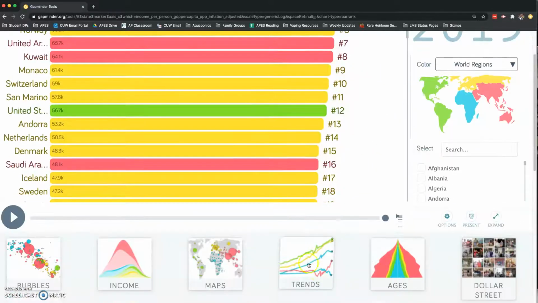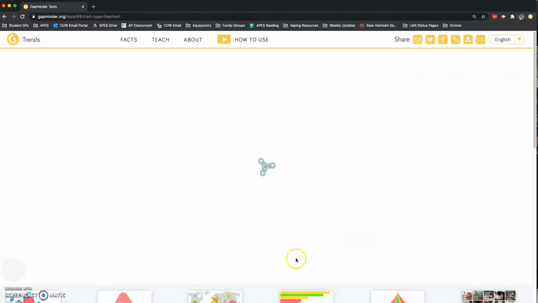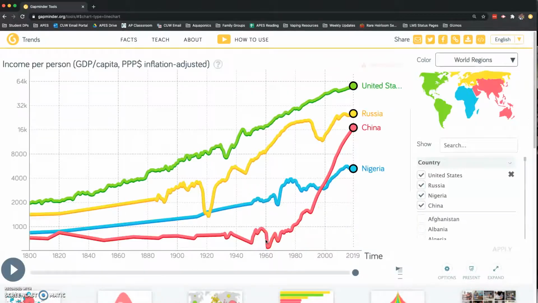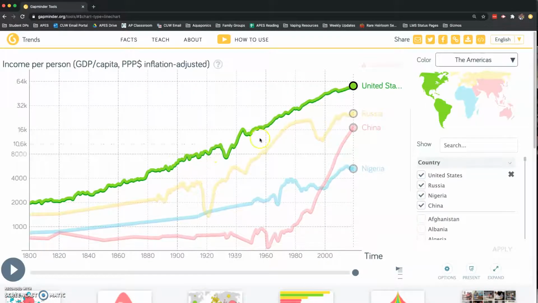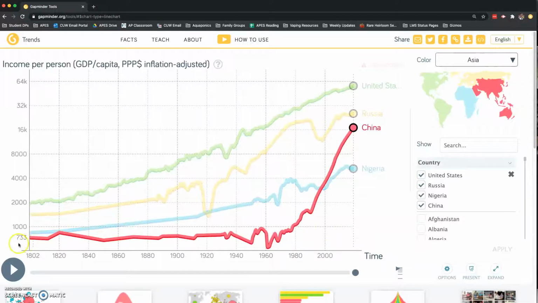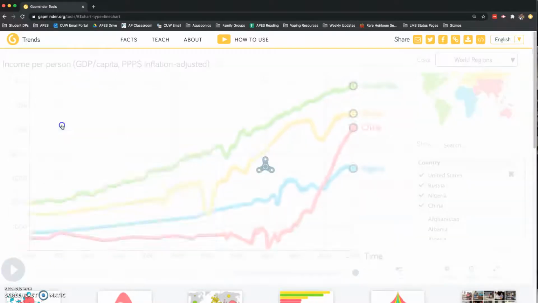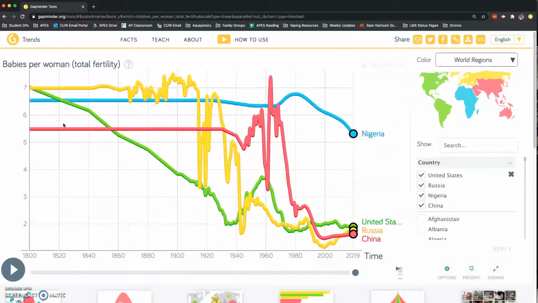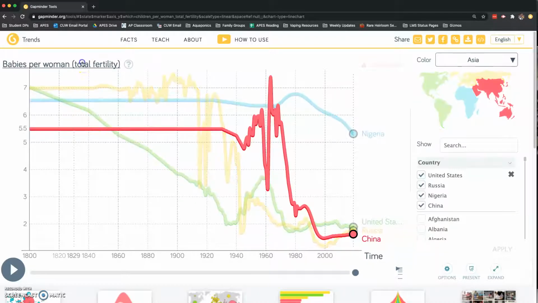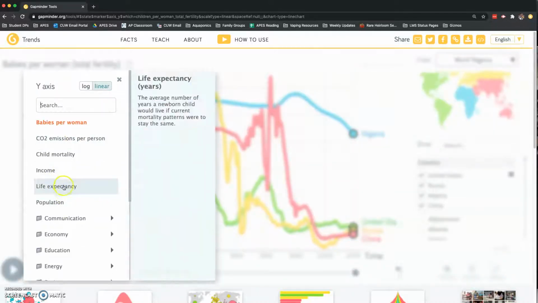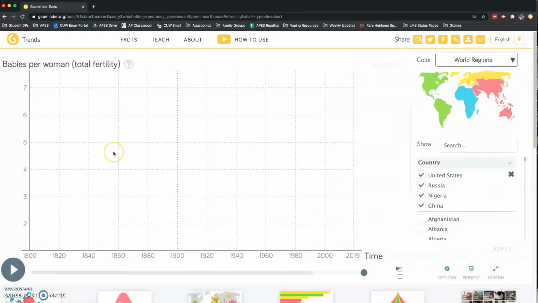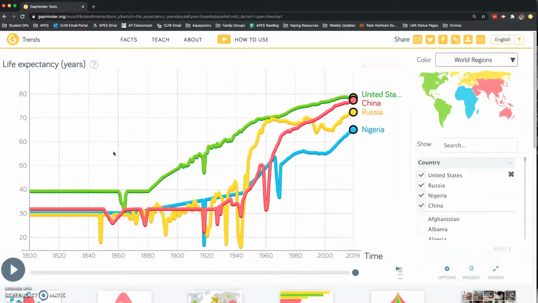You can also choose this other tool called Trends. And Trends will actually make a line graph of the data that you're looking for. This is the income per person risen over time since 1800 all the way until 2019. But we can make this babies per woman. And we can see a vast difference between countries and how they developed. But you can choose whatever statistic you want. Let's go life expectancy. And you can see how these things change too.